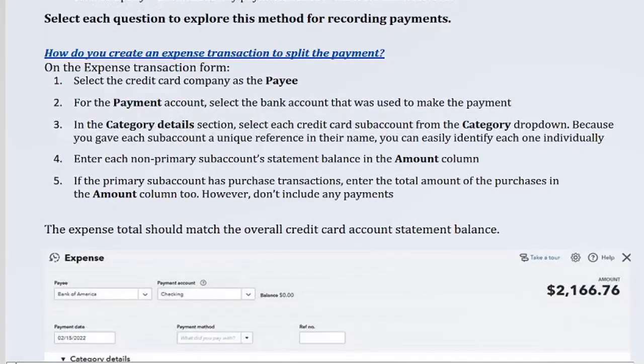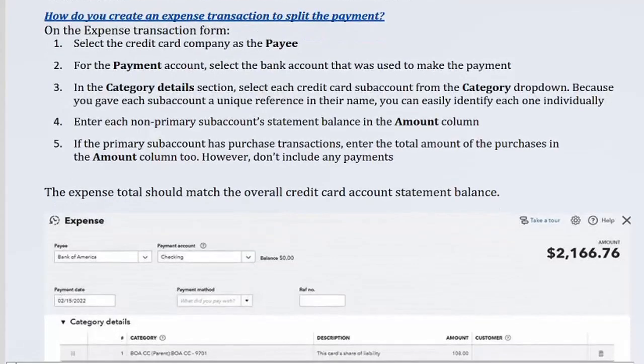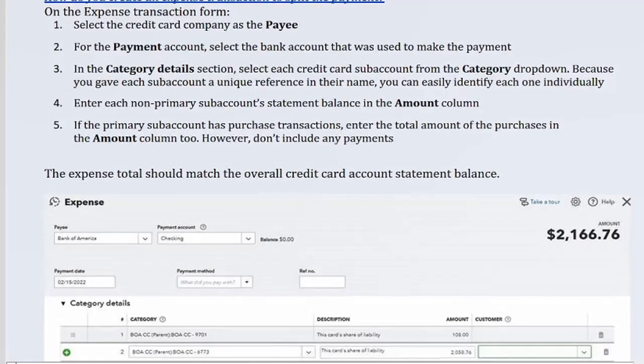How do you create an expense transaction to split the payment? On the expense transaction form, select the credit card company as the payee. For the payment account, select the bank account that was used to make the payment. In the category details section, select each credit card subaccount from the category dropdown. Because you gave each subaccount a unique reference in their name, you can easily identify each one individually. Enter each non-primary subaccount statement balance in the amount column.